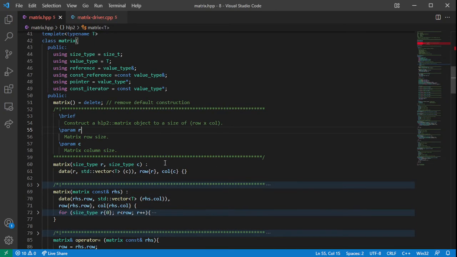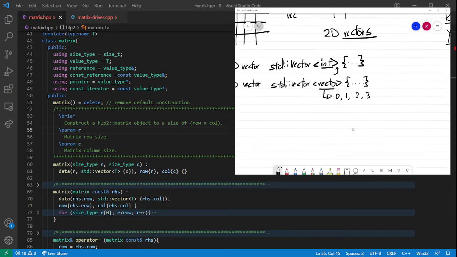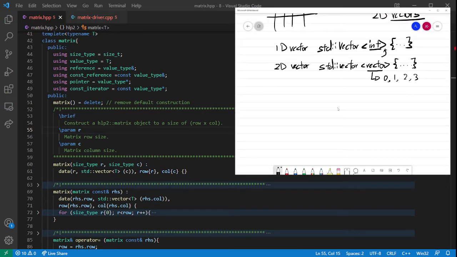For this one, let me just visualize what's happening using the whiteboard. When you create a 1D vector, let's say a vector called back, this is the name that you give it, the variable name, and then you give it the number of elements inside.